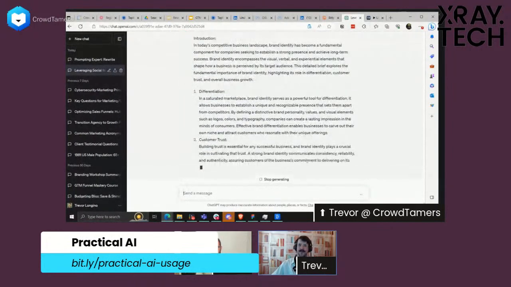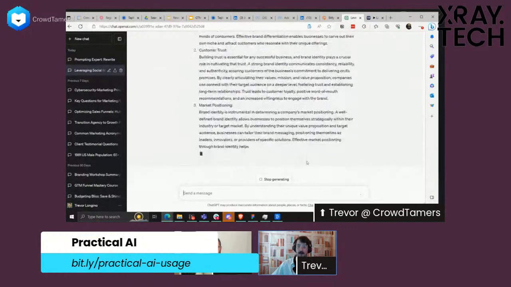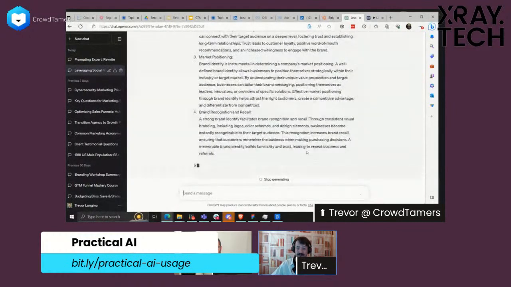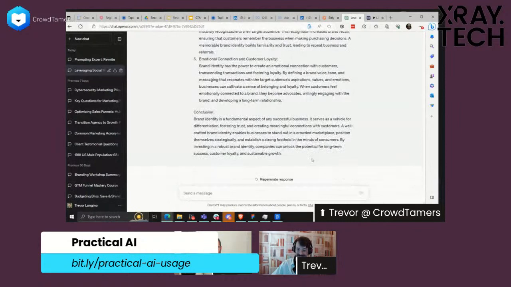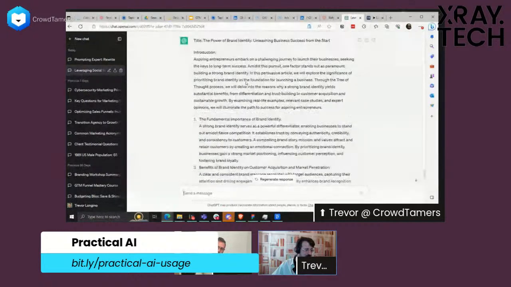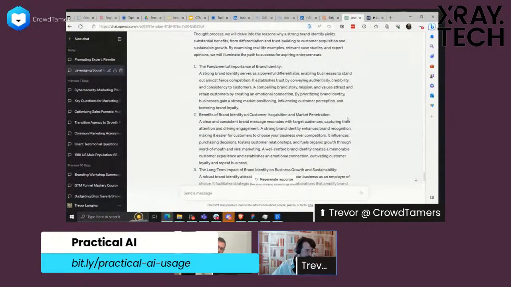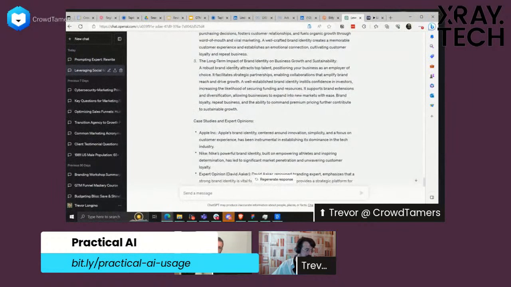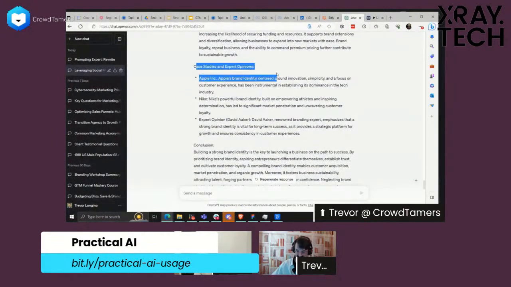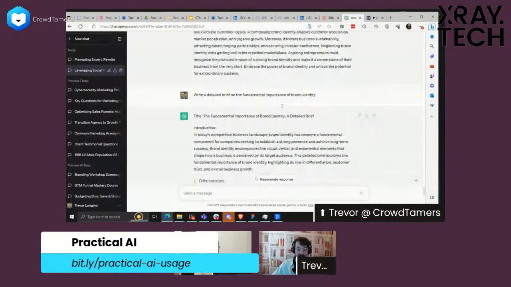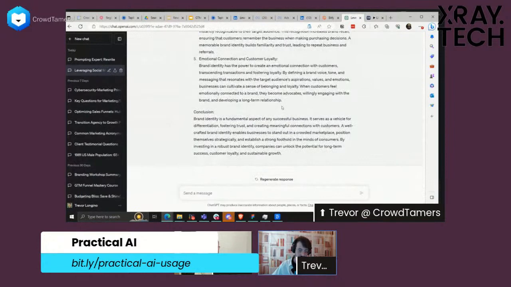For example, some of the founders I'm working with want to do content creation at scale, and the initial outputs of GPT aren't giving them good in-depth stuff. But I can easily query on brand identity, on customer acquisition and market penetration, on the long-term impact on sustainability. I could ask it to write in depth on each of these and even give me case studies and expert opinions, and really write a lot of in-depth content all on this one subject.